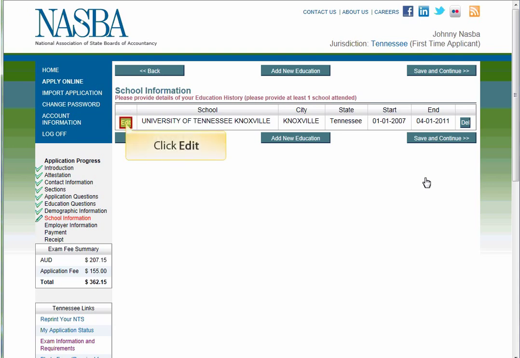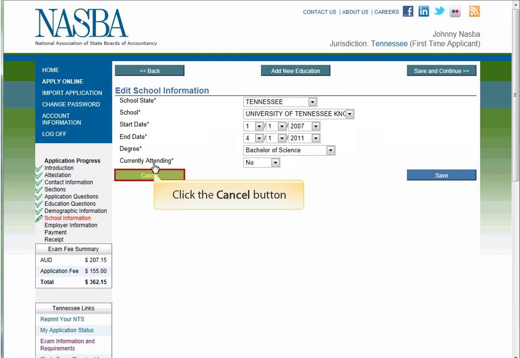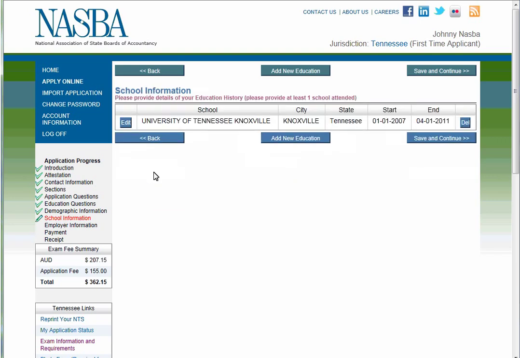After entering the school, you may click the Edit box if you need to correct any information you've just entered, or the Delete box to remove a school. Click Add New Education to add another school, or click Save and Continue to advance to the next step of the process.